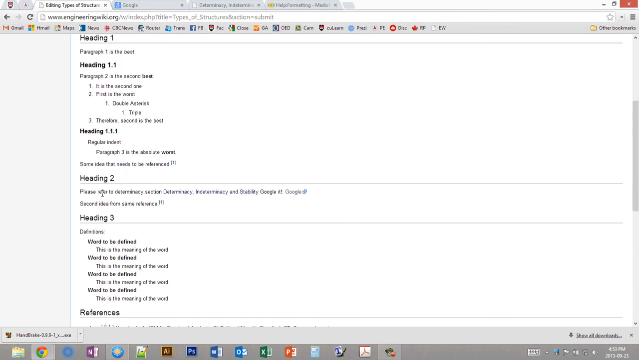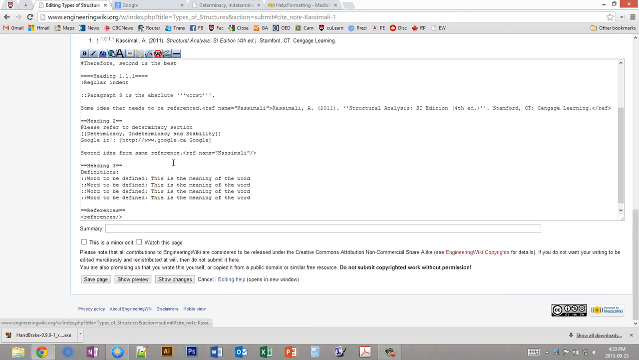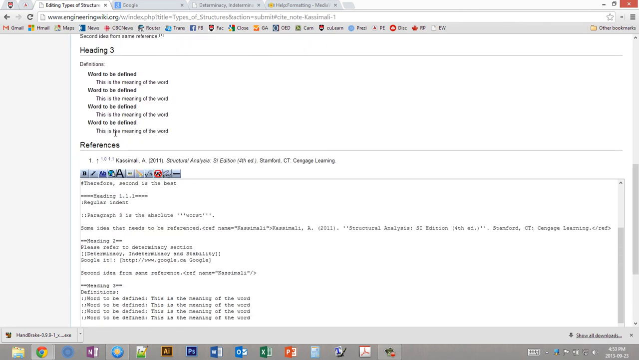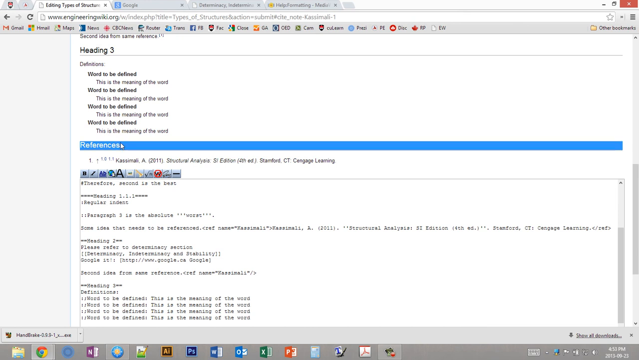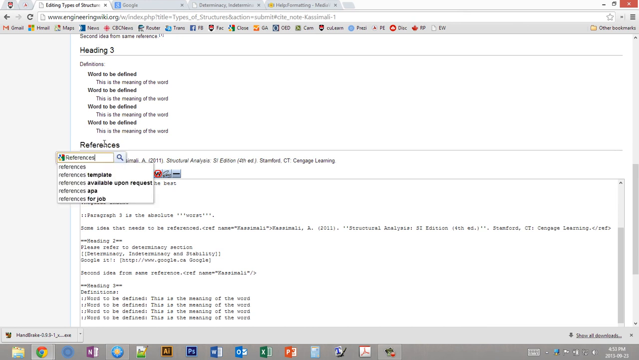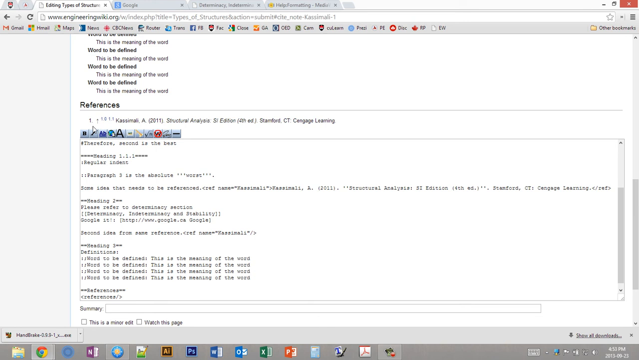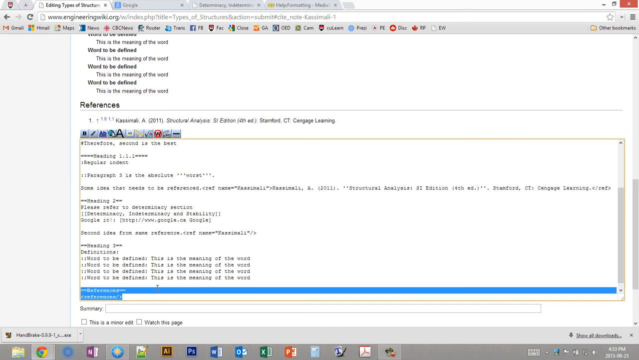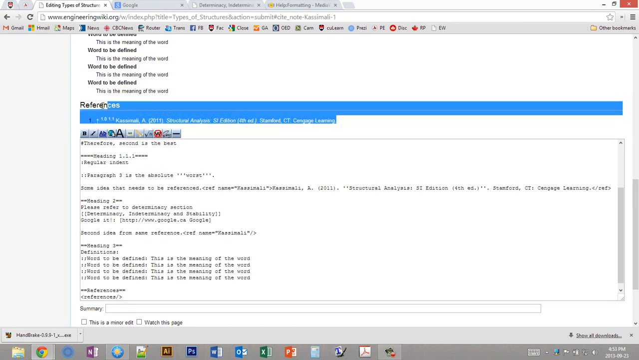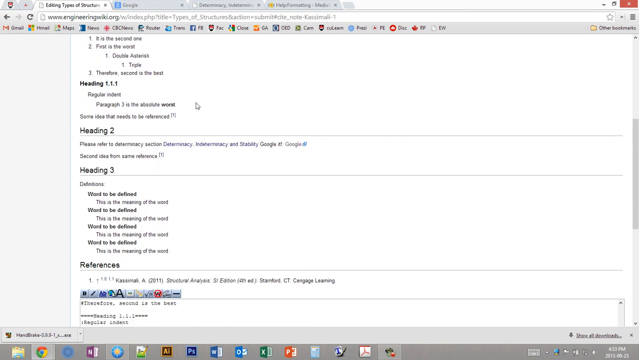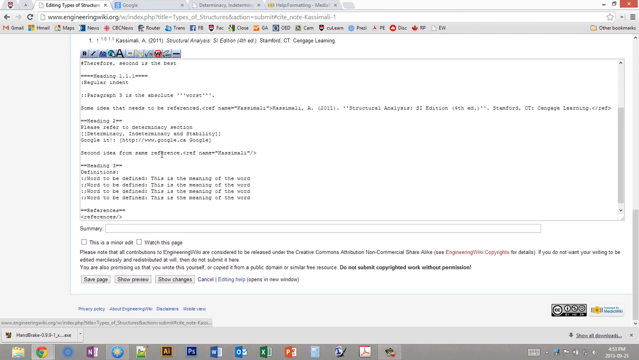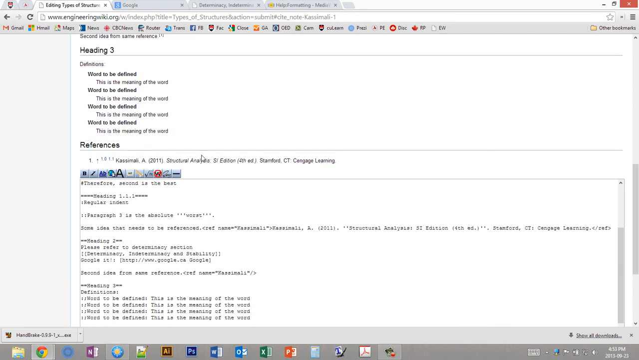okay, you see we've got some idea that needs to be referenced. This is where our reference tag was. It put a little 1. If I click on that, see it goes down to the bottom. Here's the references title. I can make this title whatever I want, but references makes sense. And then here's the reference list, which is generated by that tag. And the second reference that we had also uses the number 1 because it's got the same name and it links to that same reference list tag.